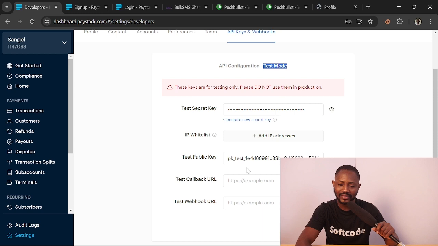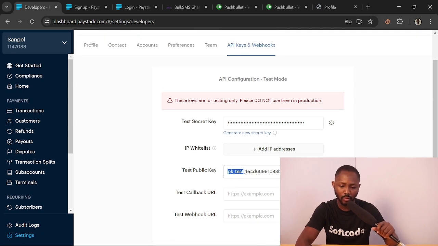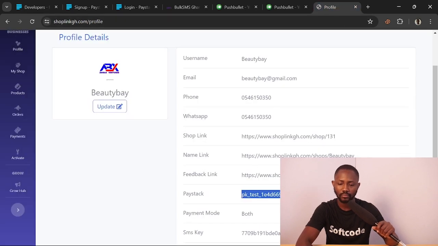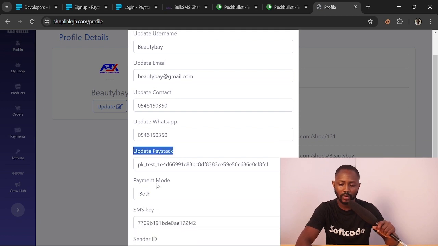You copy that live key, and instead of PK test, you see that it is PK live. So you copy your live public key again and put it in your Shoplink account where it says update Paystack. This place, and then you put it up here. That is how you connect your Shoplink to a Paystack account, and it's very simple and straightforward.